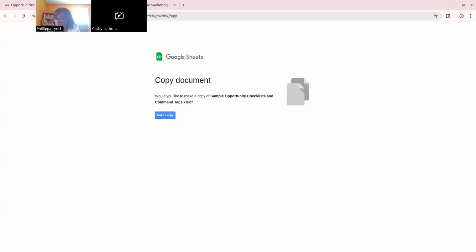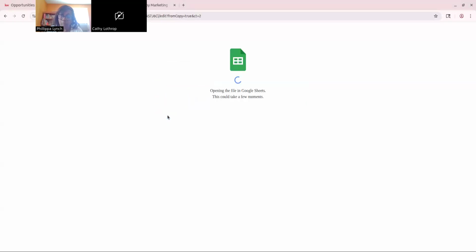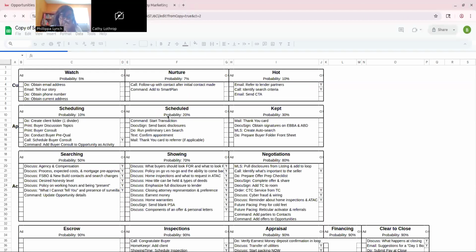I'm going to drop this link in the chat for you as well. Give me just a second. There we go. So when you go to that link, it's going to look like this. Would you like to make a copy? We will say make a copy. It'll take a second to load.